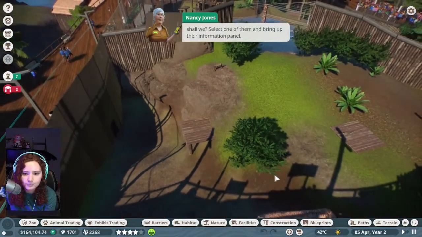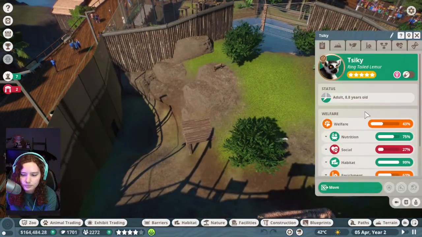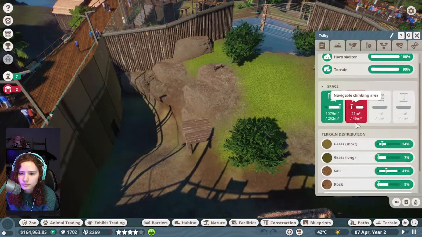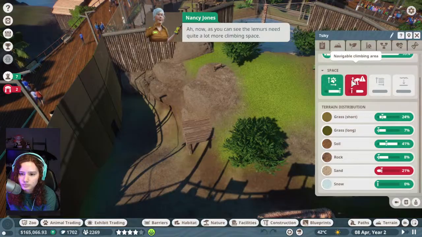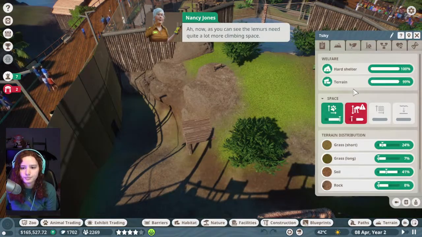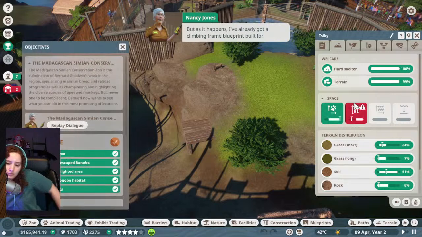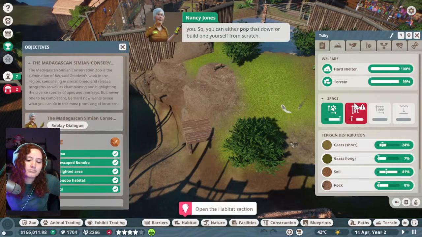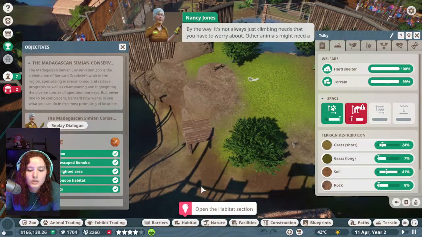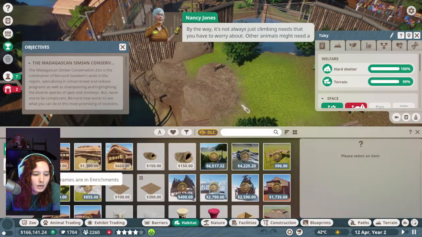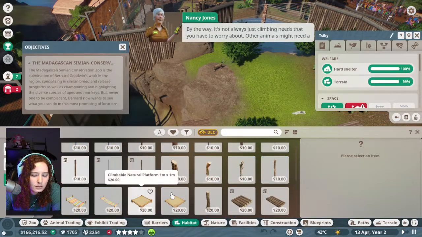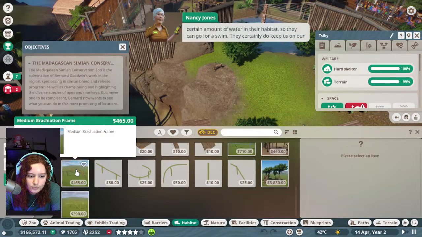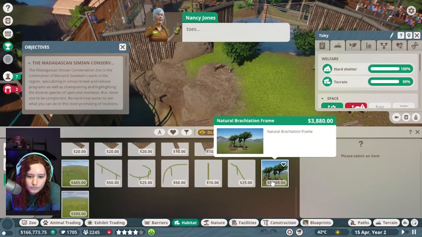Select one of them and bring up their information panel. Next, click on the Terrain tab. Now, as you can see, the lemurs need quite a lot more climbing space. But as it happens, I've already got a climbing frame blueprint built for you. So you can either pop that down or build one yourself from scratch. By the way, it's not always just climbing needs that you have to worry about. Other animals might need a certain amount of water in their habitat so they can go for a swim. They certainly do keep us on our toes.